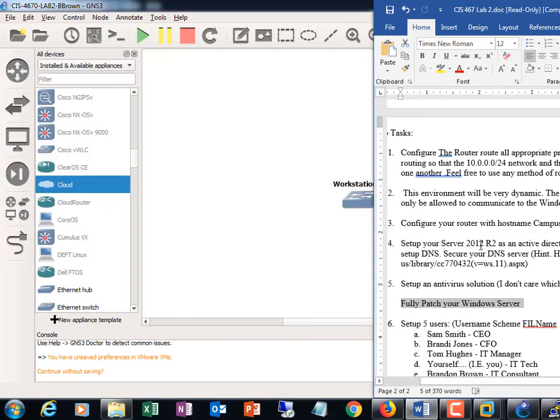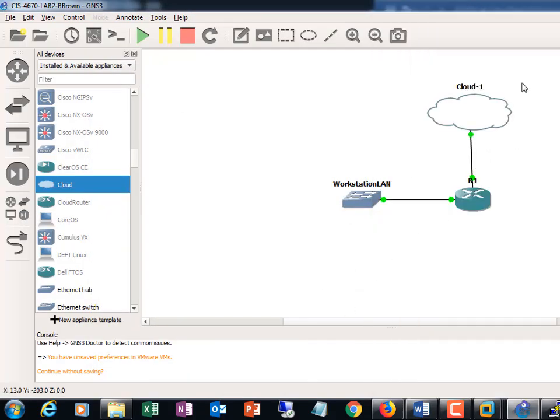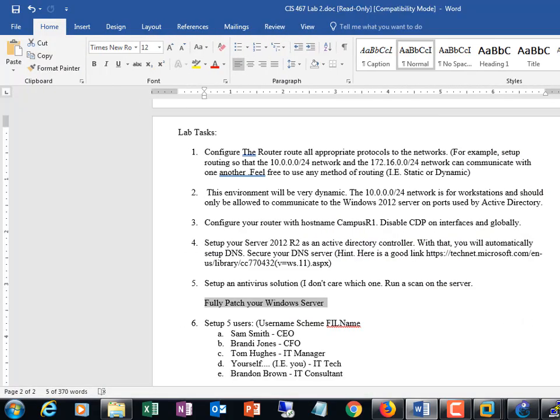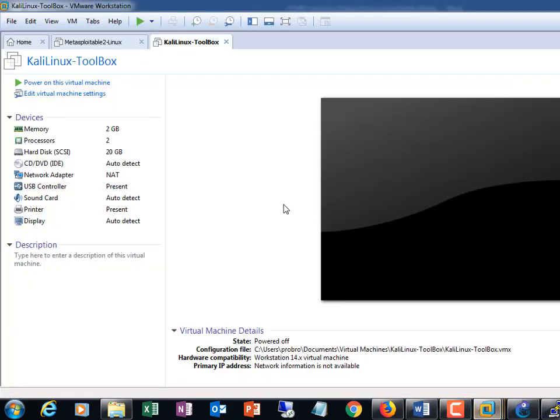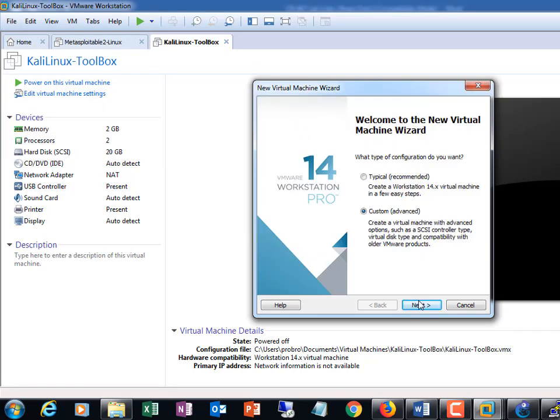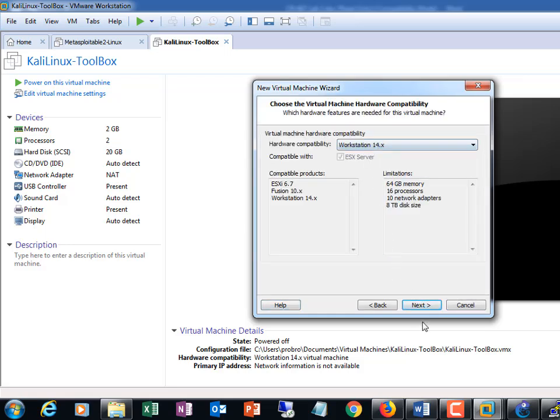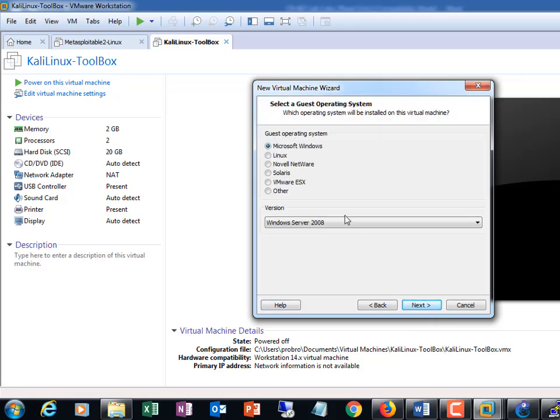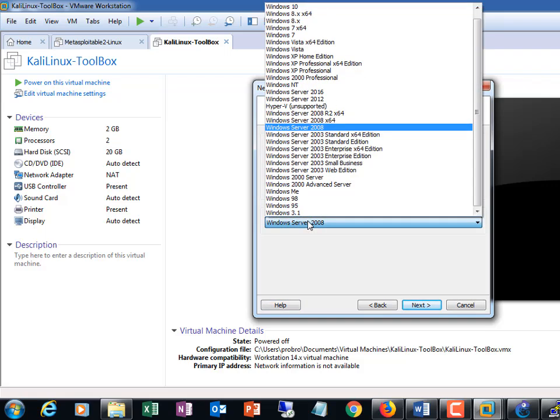All right. So next, let's go ahead and start setting up our VM. Well, we have another 20-30 minutes here. So on the VM side, I'm just going to make a new virtual machine. File, new virtual machine. Make it custom. Keep the same parameters. I'm going to install the operating system later. Microsoft Windows. This case is going to be Server 2012.